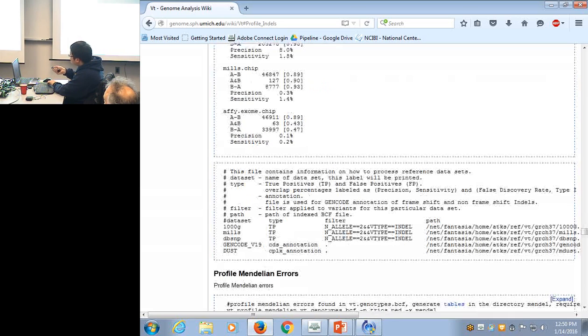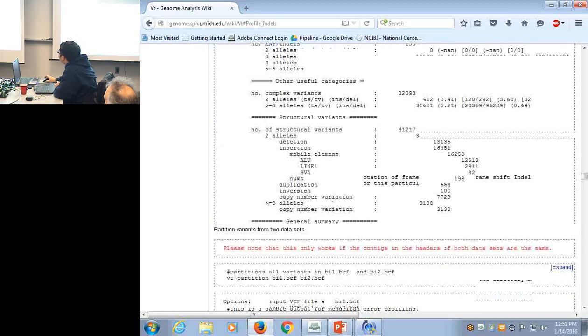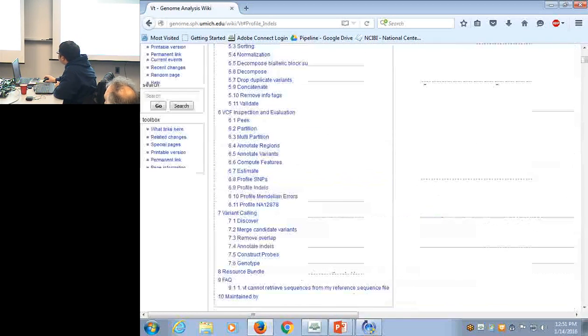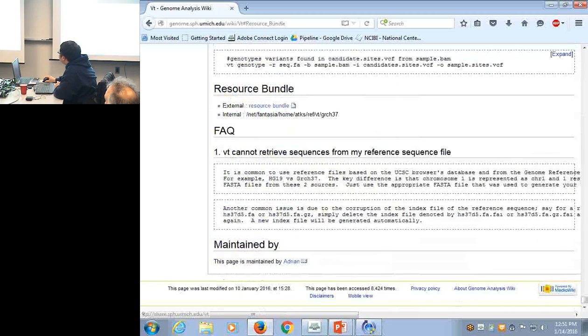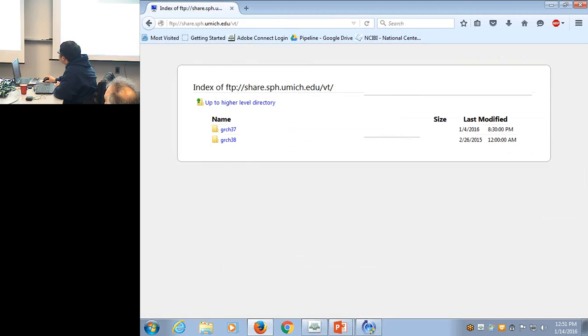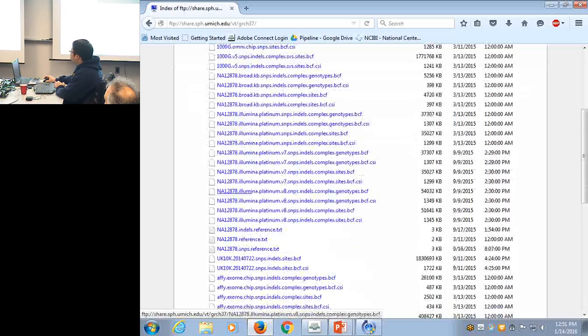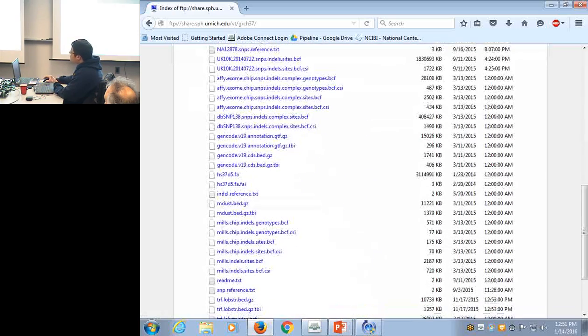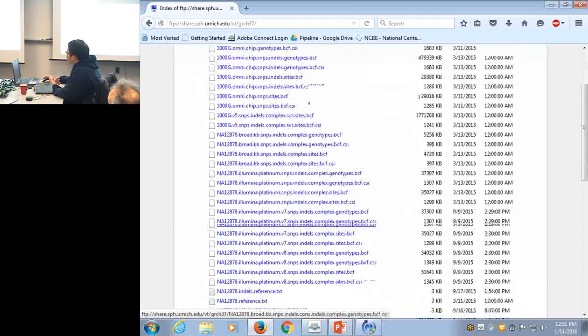All these files are also available in a resource bundle in VT, where you can just download it from the wiki page. If you look at it, we have a resource bundle here under GRCh37. These are all the reference files you can use: 1000 Genomes, NA12878 from the Platinum data set, gene annotations, tandem repeats.